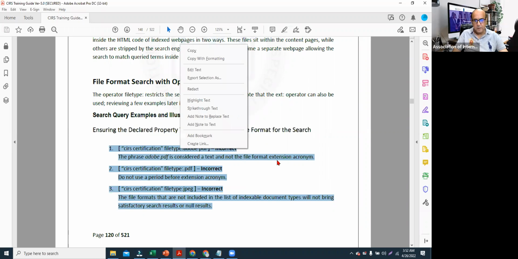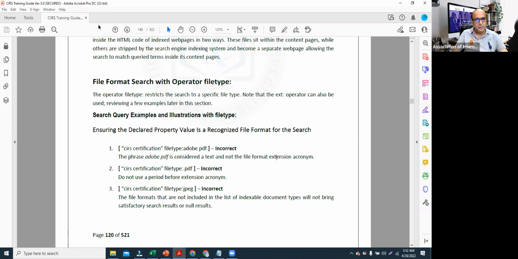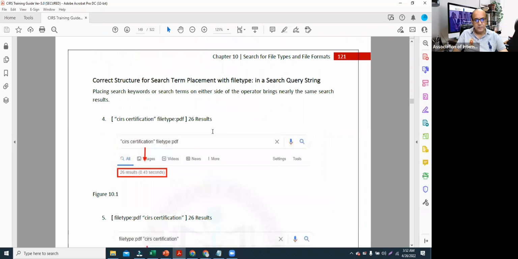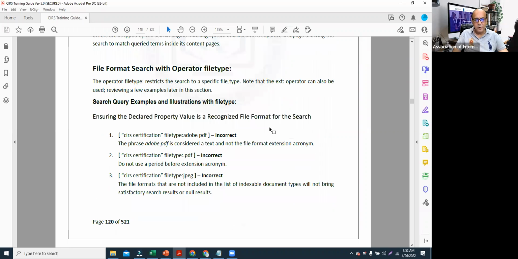I'm copying, in fact, now the rules of using the file type operator. Just look at where my cursor is and where I'm pointing to, so that you can follow exactly the example I need you to pay attention to.